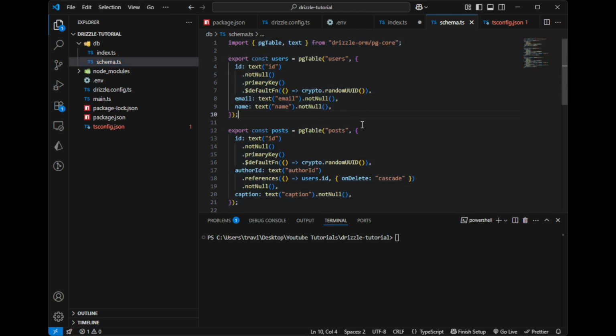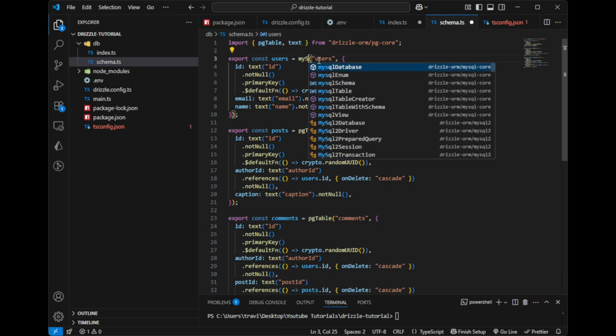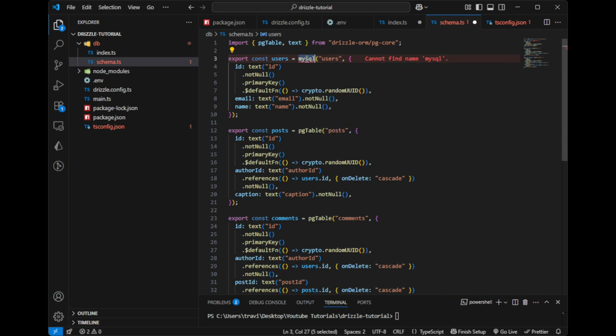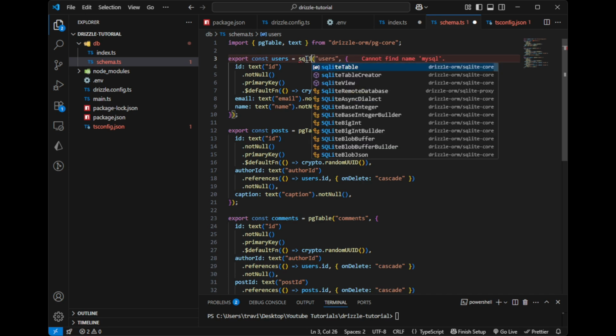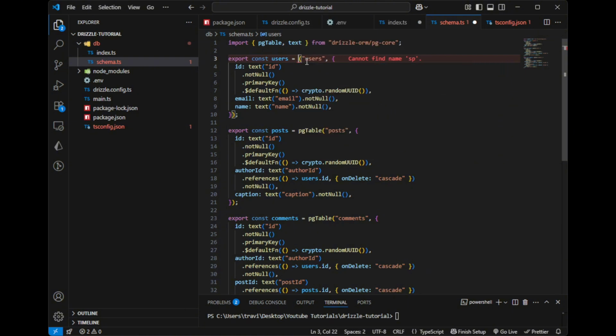Okay, so now we're going to talk about schemas. This is a mock schema of a social media app where we have users, posts, and comments. The way we define our tables is by using this pgTable, and this is unique to Postgres itself. If you were to use something like MySQL, you will have to import mysqlTable instead. And if you use something like SQLite, you have to import sqliteTable. But in this case, since we're using Neon, we're going to use pgTable.